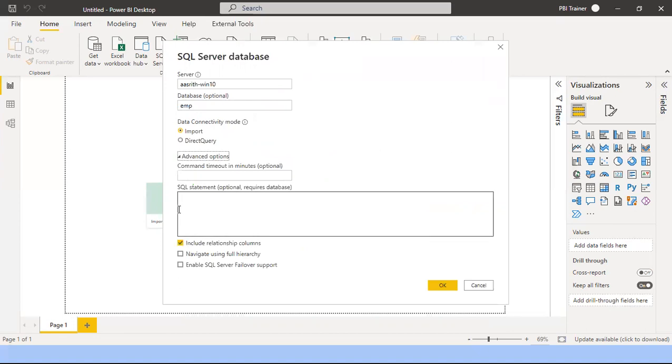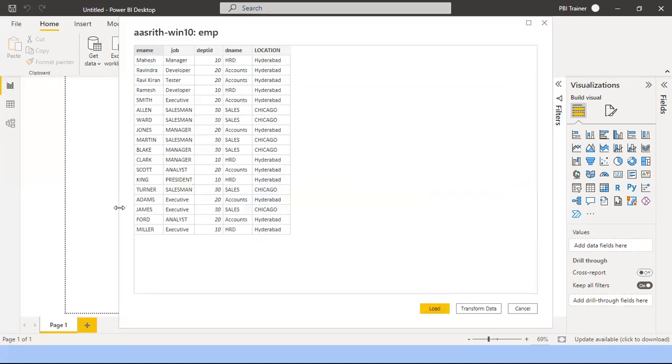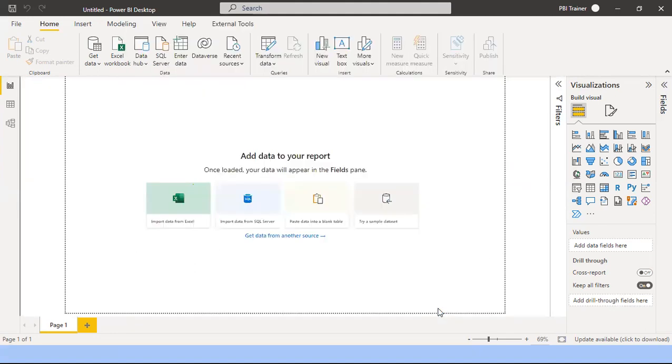You can click on advanced options. Here you can paste the SQL query. So I want to get this information from this database, from this server. Click on OK. It says this is the data available in your database. Say load data. So that data will be copied into the Power BI.